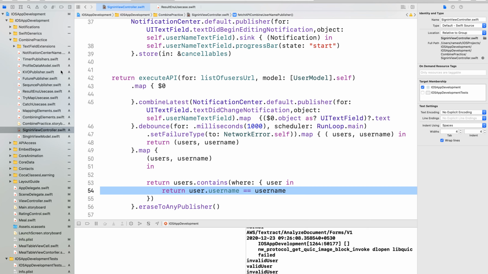So the execute API executes once and publishes, and when the user types, it combines the latest emission by the execute API with the latest emission from the notification publisher, and then it returns whether the username is valid or not.